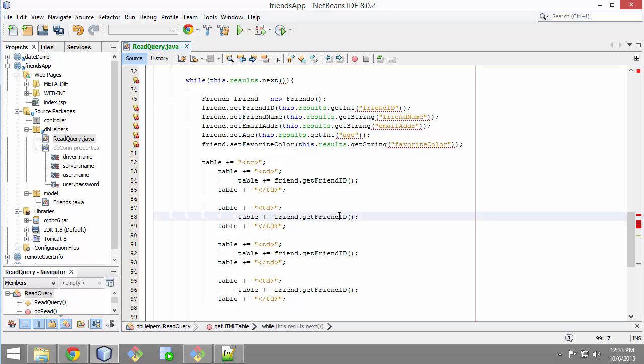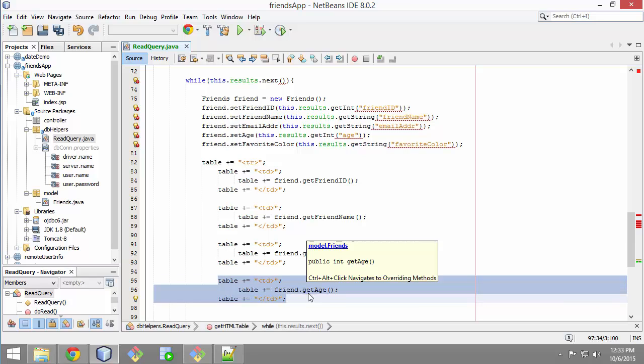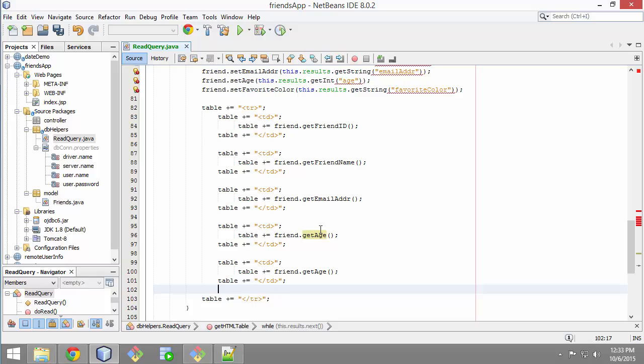Friend ID, friend name, friend email address, and again I'm using get instead of set, age, and finally their favorite color. Okay, so these are all the columns of data I have for a single row.